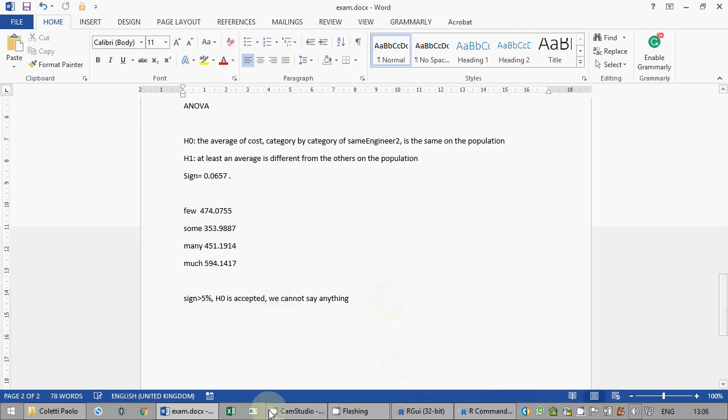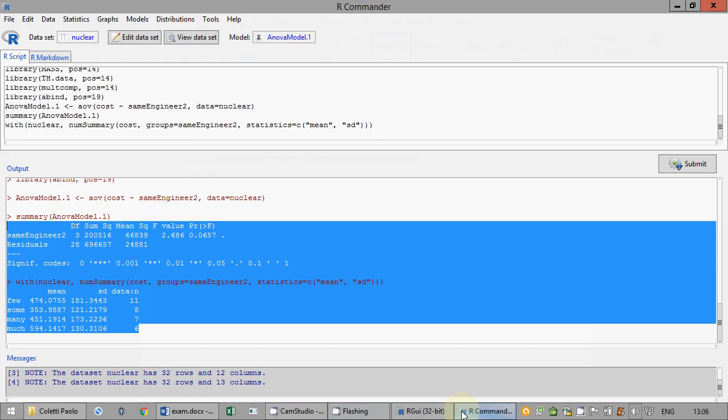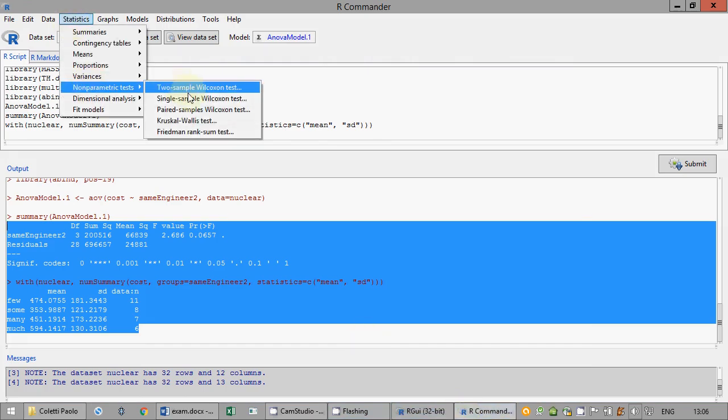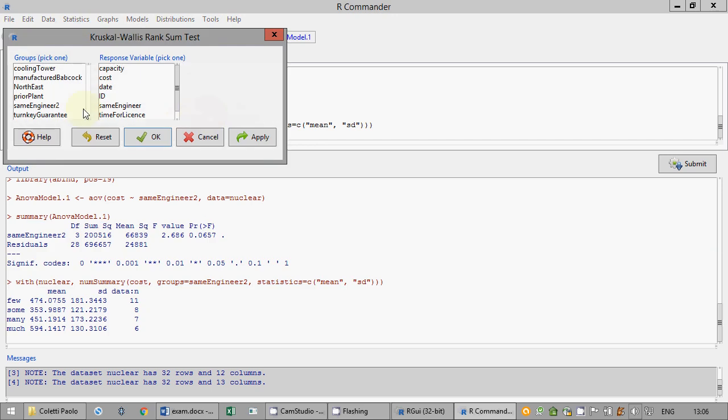Okay, test is finished. Check whether the distribution of cost depends on same engineer true on the population. Apparently it seems the same question, but look at the distribution of cost. It means that you must use the other test, the Kruskal-Wallis. So, which tests the distribution? Non-parametric test, Kruskal-Wallis. Same engineer true, cost.